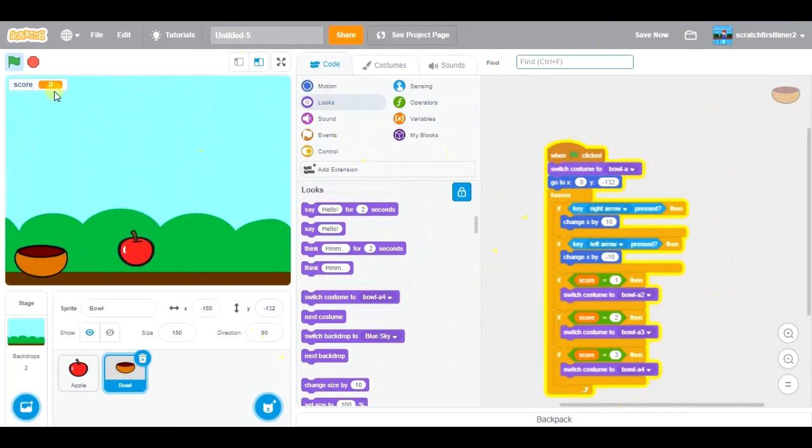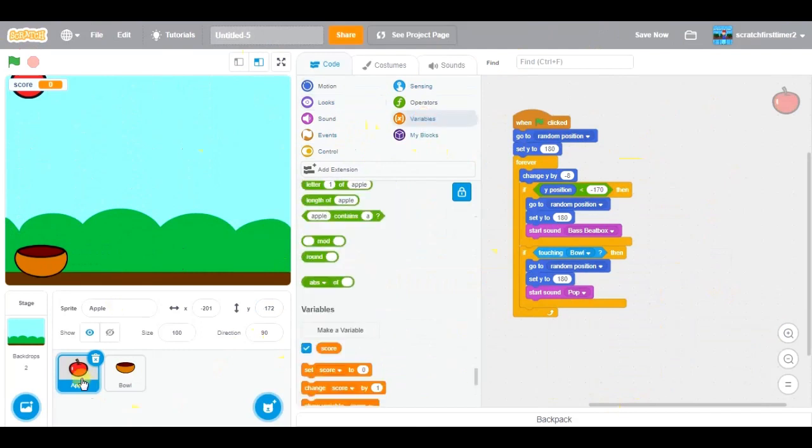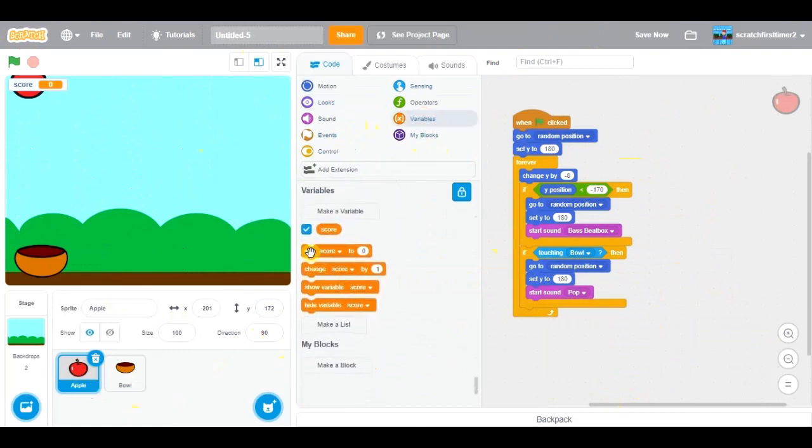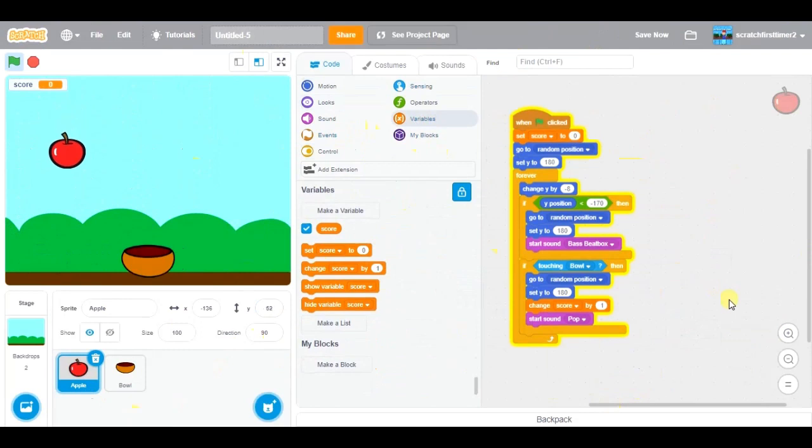Actually, we did not do one more thing. To make it work, we need to add one more code. Go to variables and click on apple. Go to variables, set score to 0. Okay, and then drag in change score by 1. Okay, so now let's check. See, now the code is working perfectly.